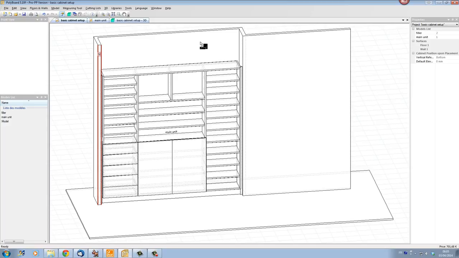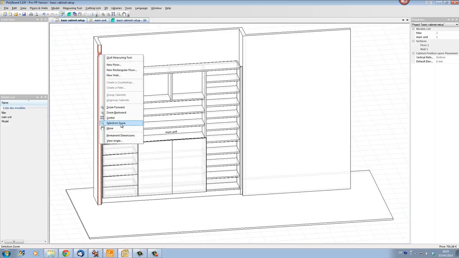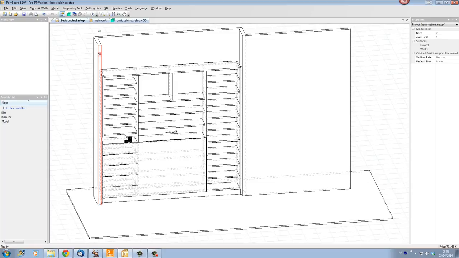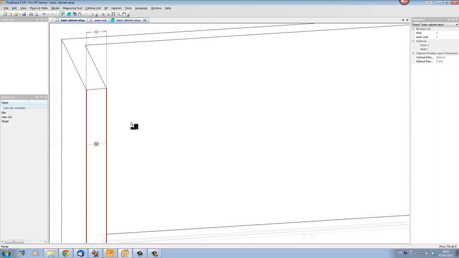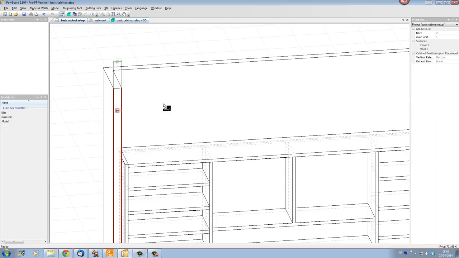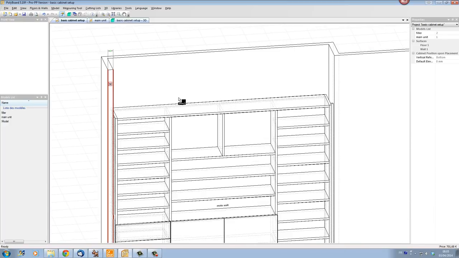If I want the dimension to stay, I move the mouse over the dimension, or the number, click right, and click in the menu Permanent Dimension. And Polyboard will sling up here a permanent dimension now. A little bit closer. It's slung up a dimension line with its leaders and everything, and I've got 50 millimeters, which is marked up here.